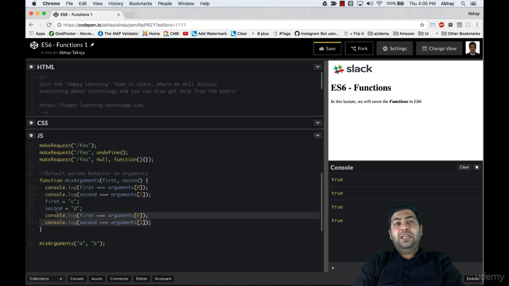So it is safe to say that the arguments object is always updated in the non-strict mode to reflect changes in the named parameters. Thus, when the first and the second are assigned, which is out here C and D, the value assigned is also assigned to arguments 0 and 1, and they are updated accordingly, making all the triple equals, this as well as this triple equals, true.